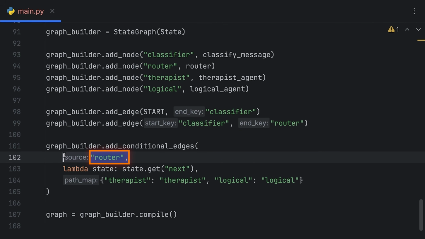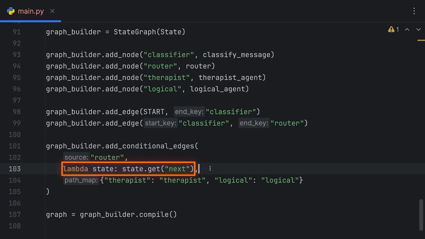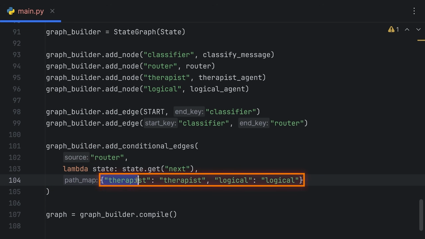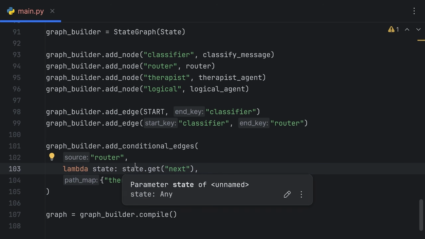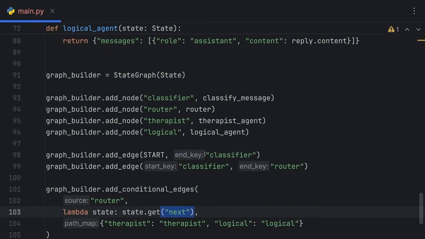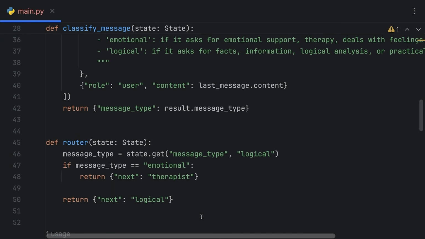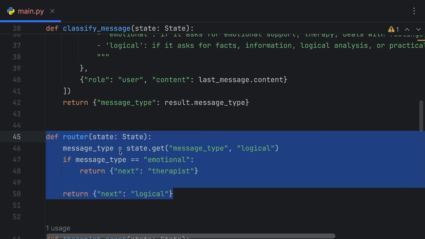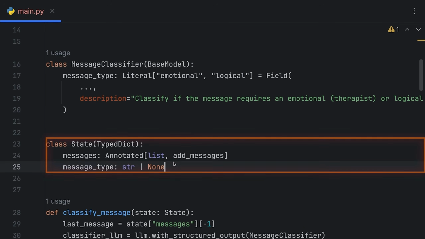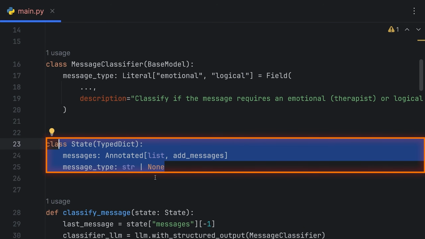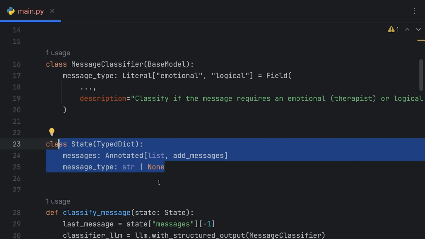Now, I know that this is a little bit weird, but essentially the way this works is we start by defining the source. Then we can write a function that we will call to get a value that we will then match against this path map. So what I'm doing is I'm looking at the state and I'm getting next. Now, the reason we can do that is because from our router, we return this next value. Now notice next is not defined in our state. It's okay if it's not defined here. We can still access it afterwards.